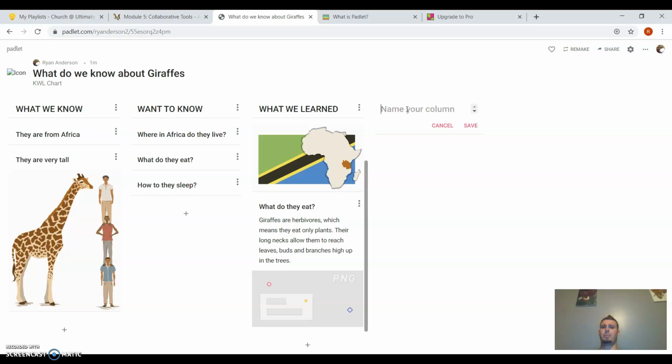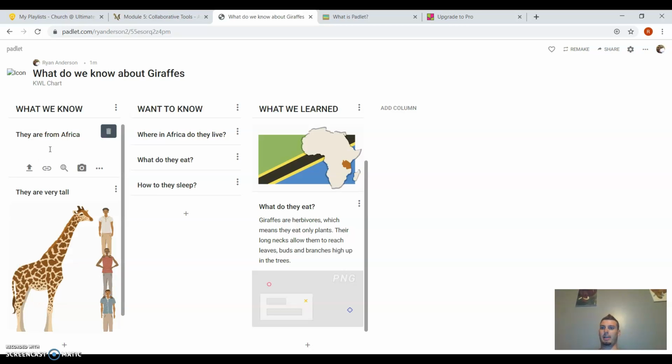And as you can see, it's real easy. I can add a column and name it whatever I want. I can add questions underneath to try and help them come up with discussions among themselves. And even if I have one that I've already done, like what do we know? They're from Africa. I can actually edit that, and I can say, well, they're from Africa, specifically the Sahara.